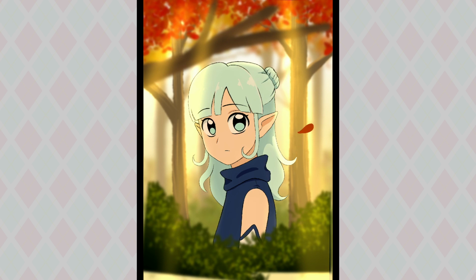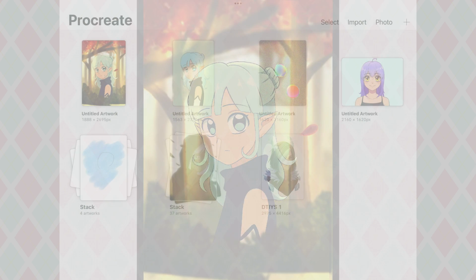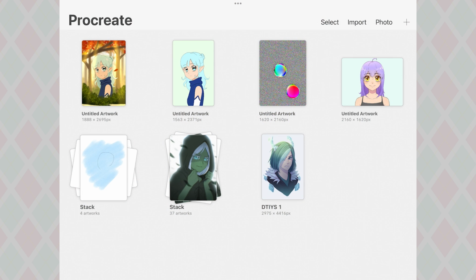Oh, also, I only drew one leaf, but there will be multiple leaves falling. I just only drew this one because I knew I could copy and paste it later. Anyways, now the art is done, and we can try to move it into Dreams.